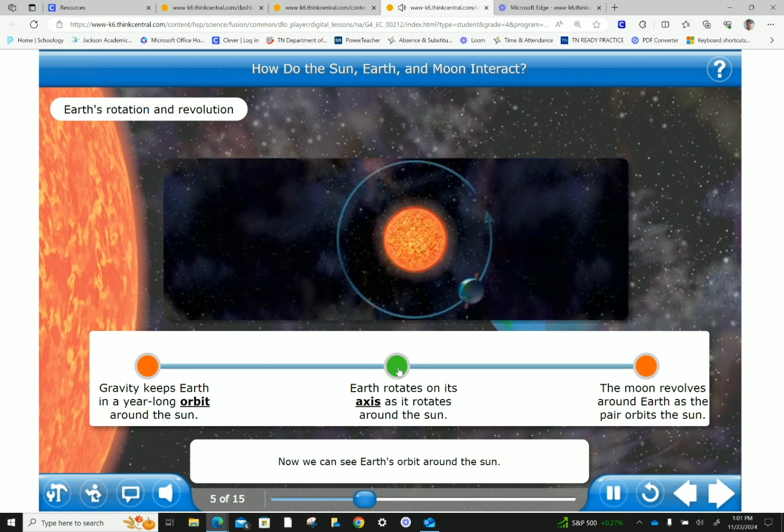Now we can see Earth's orbit around the sun. Picture an imaginary line going straight through Earth from the North Pole to the South Pole. That line is Earth's axis. Earth rotates, or turns, around its axis once each day. Notice that Earth's axis is not straight up and down compared to Earth's orbital path. Instead, Earth's axis is tilted slightly. This tilt is what causes seasons.